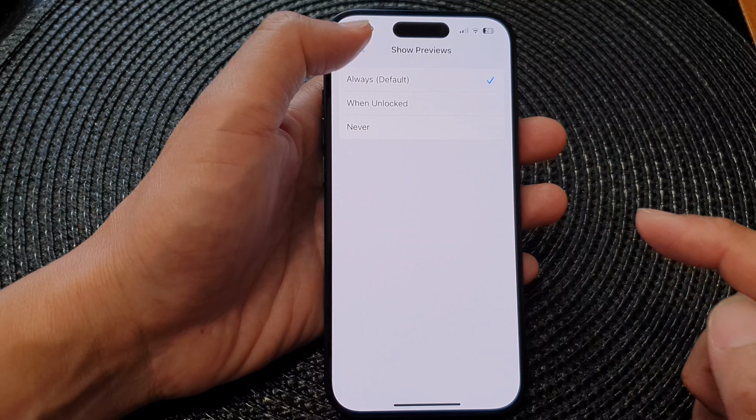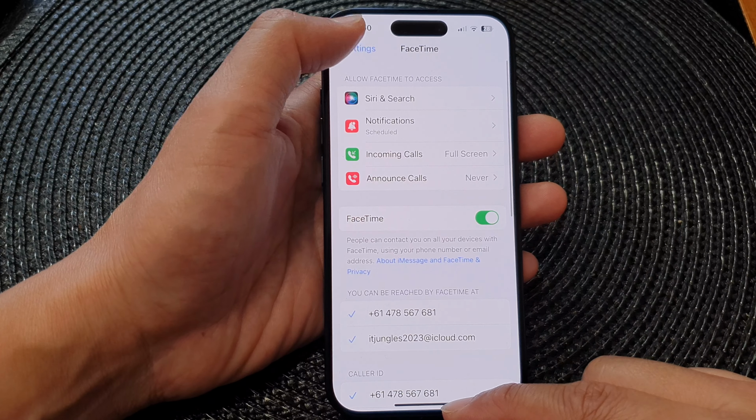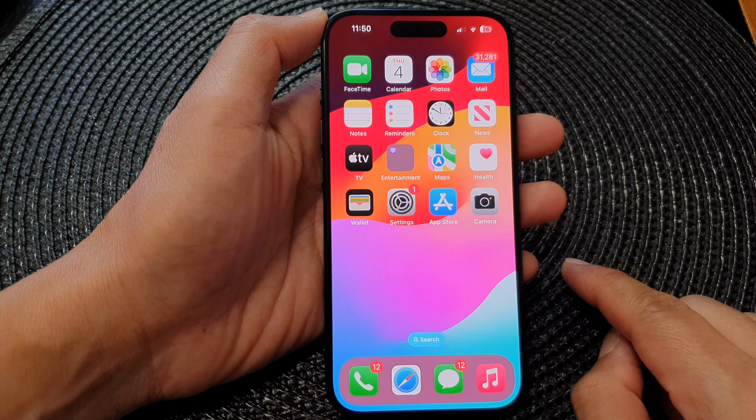And that's it. After that, you can tap on the back key to go back to Settings, or swipe up to go back to the home screen.